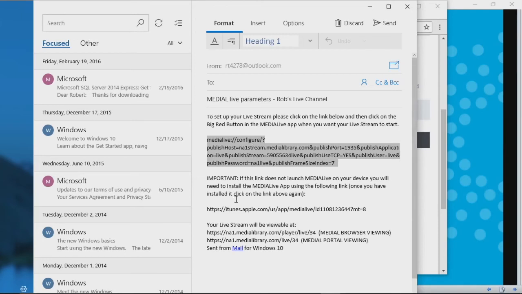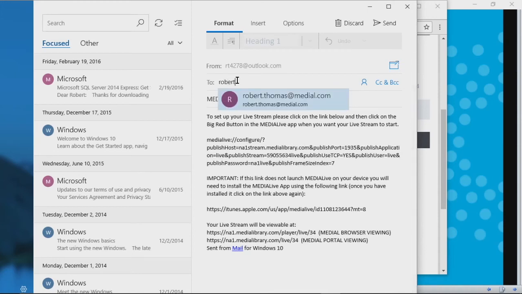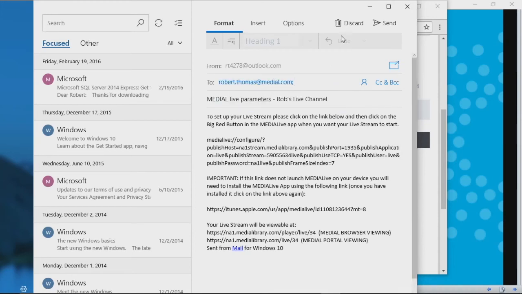And then it tells them, look, you're on iOS. If you haven't got the app, go here. You can download it. And your live stream is viewable at these two links here. So let's send that to me. And I'll click on it on my phone. Send.